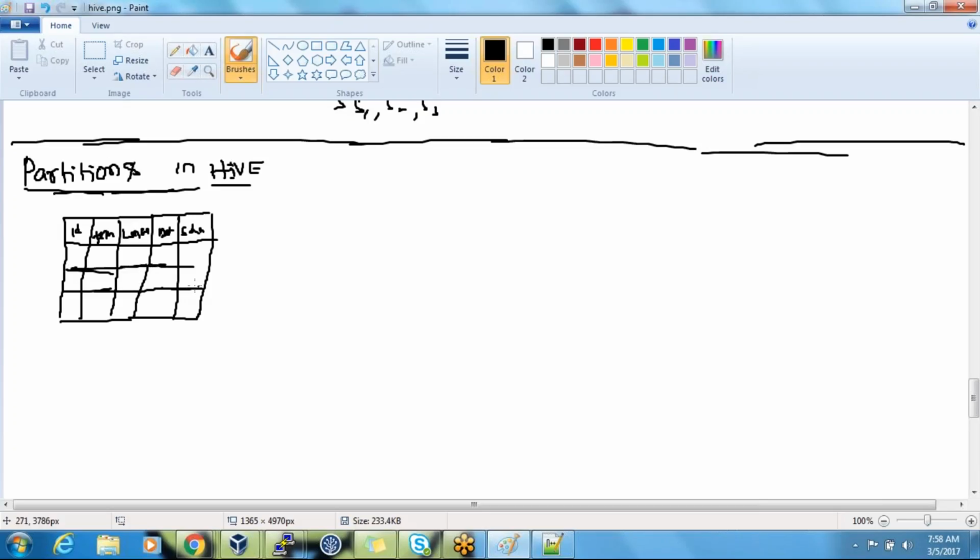Let's say I have lakhs of records in this, thousands of records or whatever it is, a huge table. Now I want to fetch the employees whose salary is greater than 50,000.